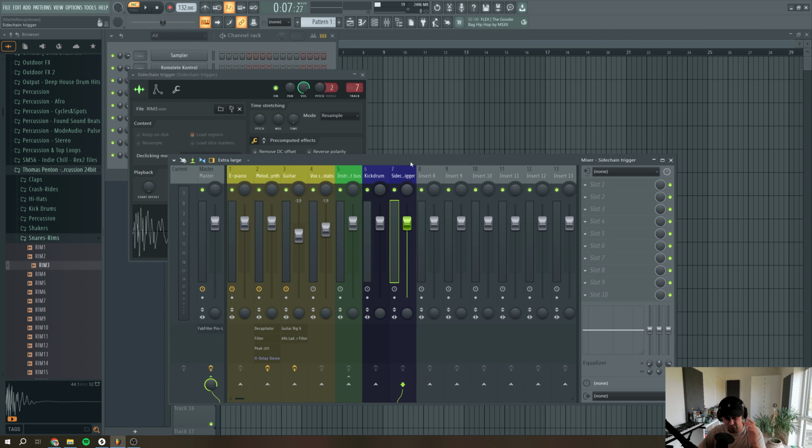And then one thing that's really, really crucial is we don't want to route this sidechain trigger to the master output, because we don't want it to generate sounds. We want it to send a signal to the fruity limiter. So we're gonna turn this off. So what you can see now is that it's not playing sound. So that's what we want.